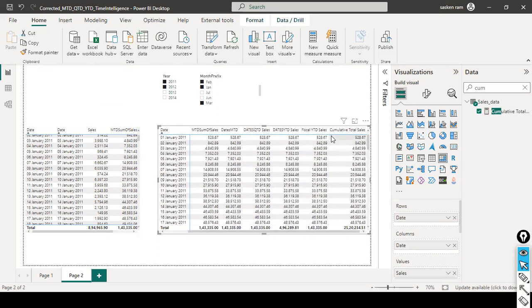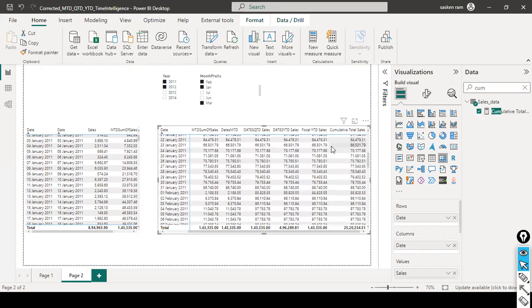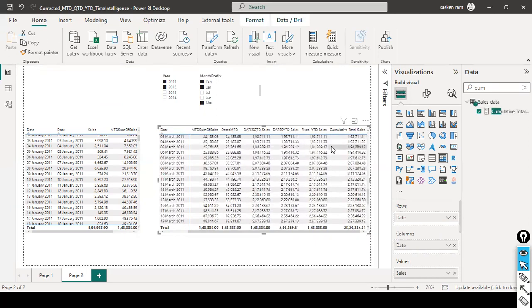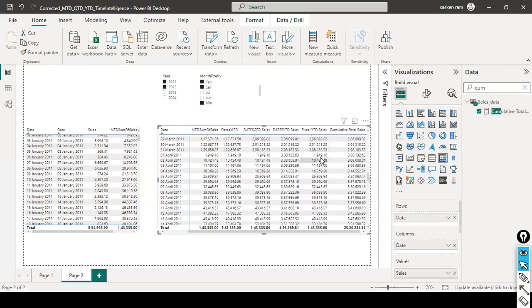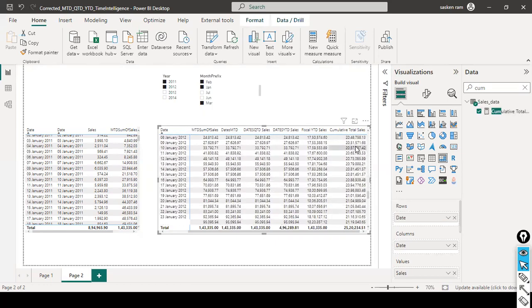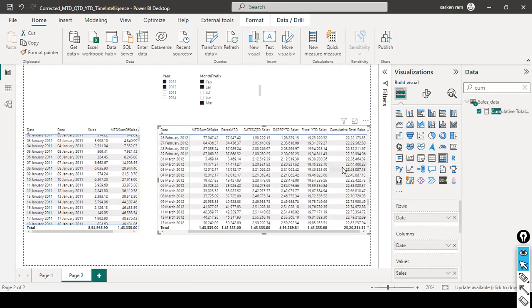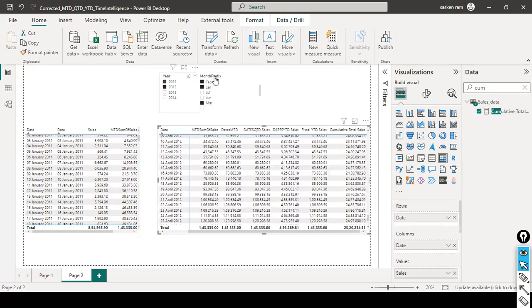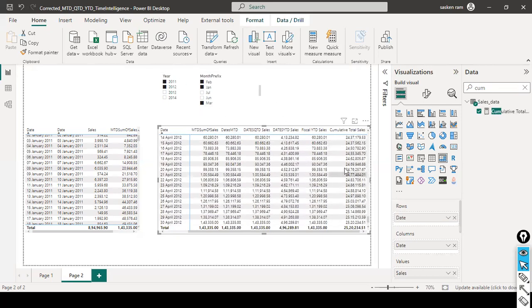If you see here, look here. So financial year to date, it keeps doing it. If you keep scrolling down, look here. In this case, the financial year ended and a new financial year started, so it got reset, whereas this one did not get reset. It keeps doing it until the end, whatever year you selected. It gives the total cumulative sales.